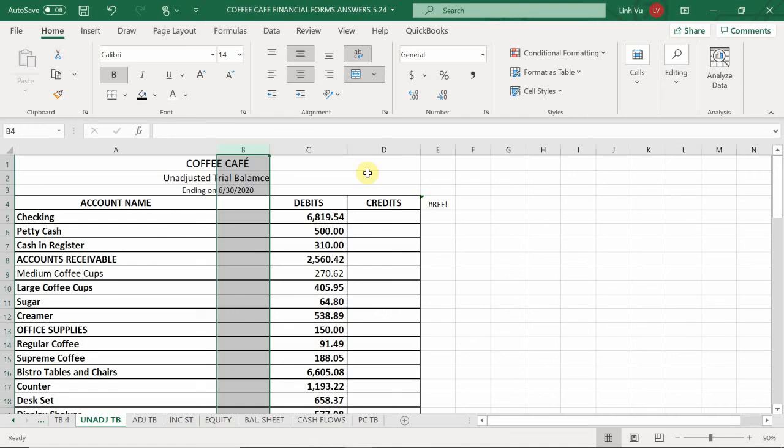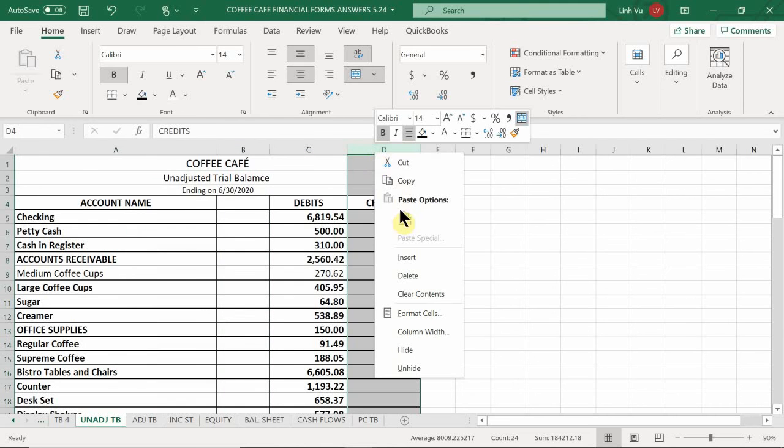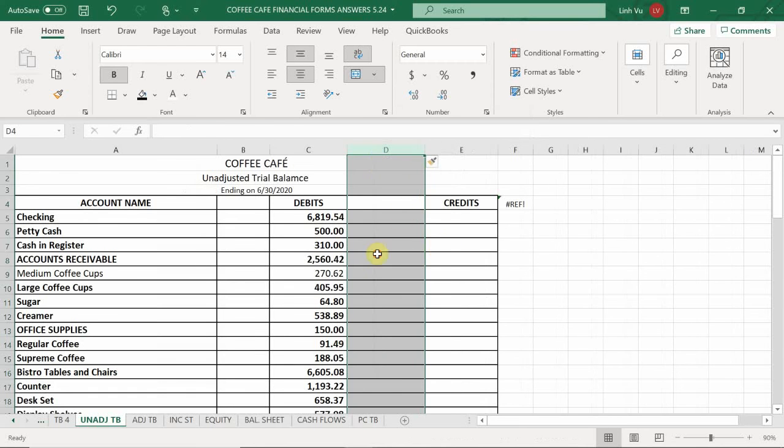Okay. And I'm going to click on D, and I'm going to also insert another column. Okay.